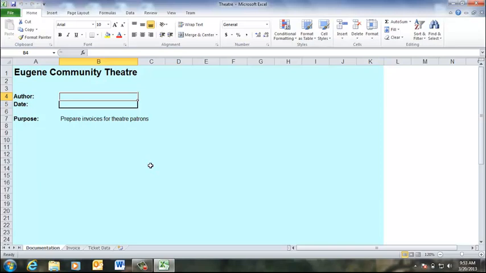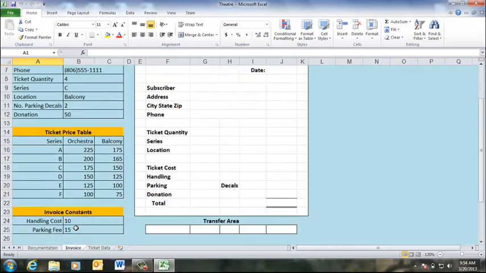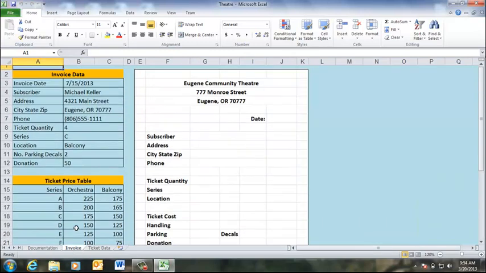When we talk about using cell references, it's helpful because it gives a more descriptive term than just B12. We might say taxes or something like that. And it's just a more robust piece of that. We're looking at the documentation page right now of our theater worksheet. So let's click on the invoice sheet, and you can see here we have several different pieces that we're going to work with.